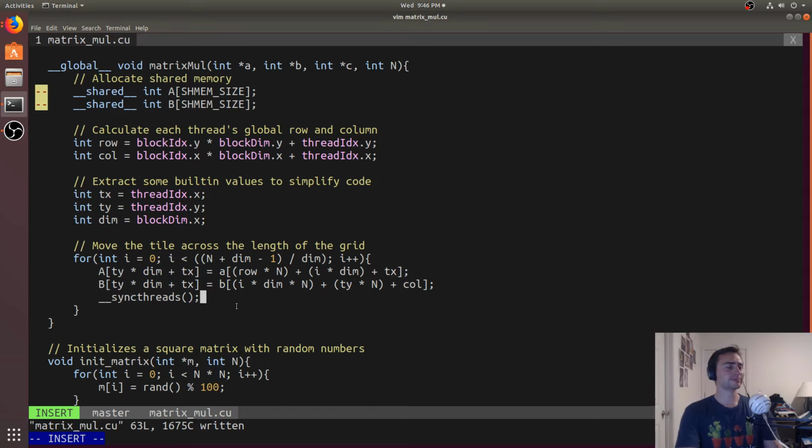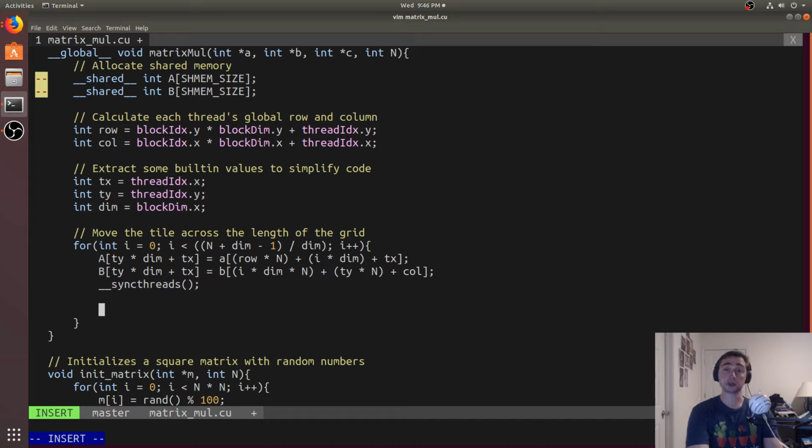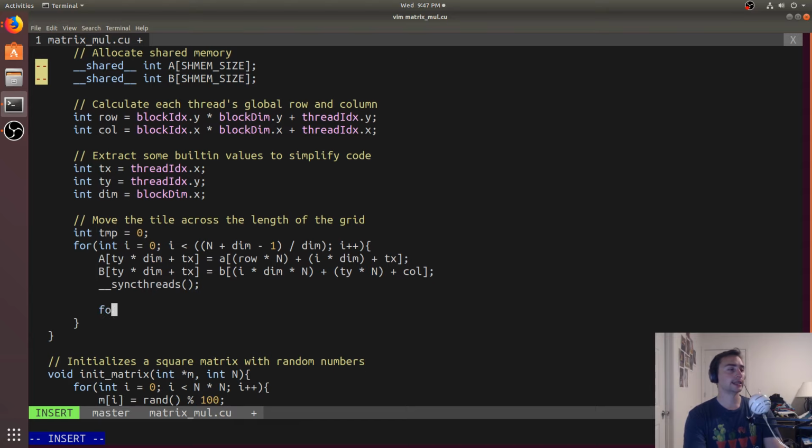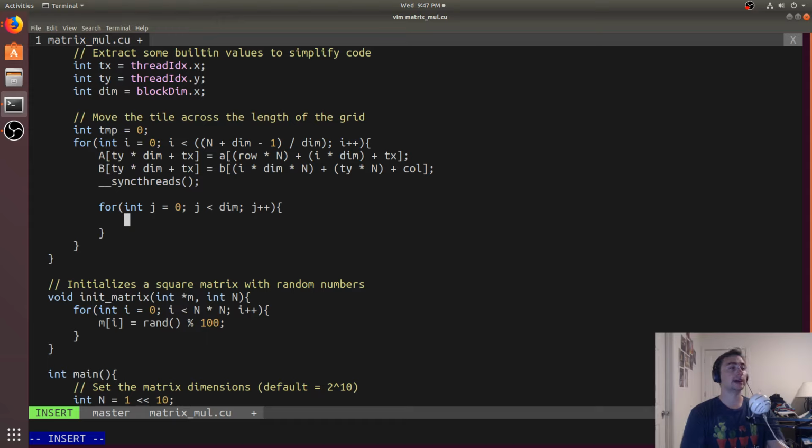The next thing we need to do is just matrix multiplication. For this, we'll have a temporary variable. We'll set int temp equal to 0 up here. And then in here, we'll do for int j equal to 0, j less than dim, j plus plus, since we've already used I.